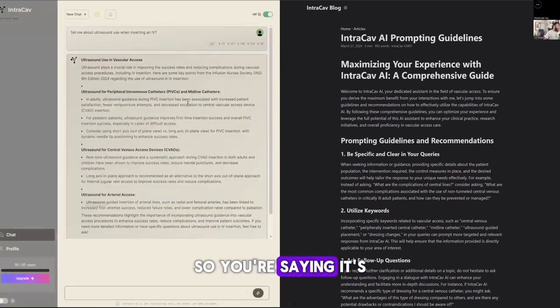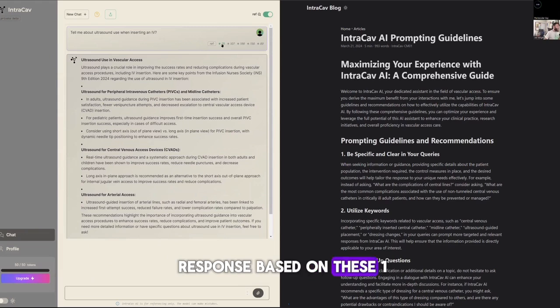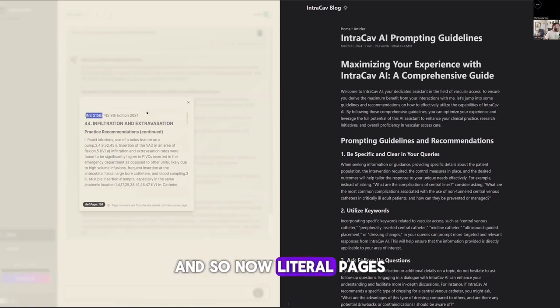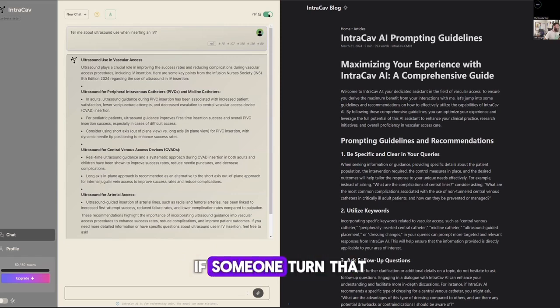Okay, so you're saying it created a response based on these 1, 2, 3, 4, 5 pages. Correct. And it gives you literal pages. So now with that in, you can turn referencing off. Okay, so I'm going to turn that button off.